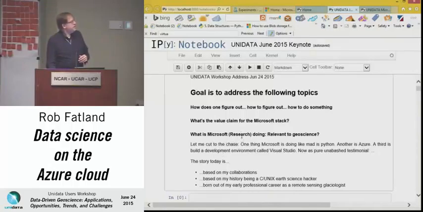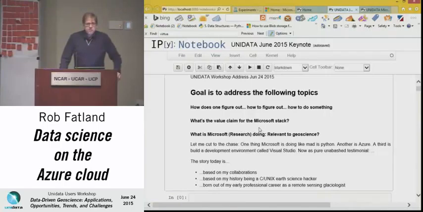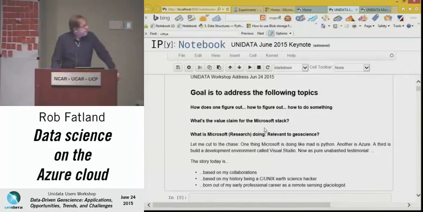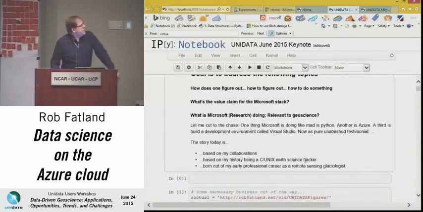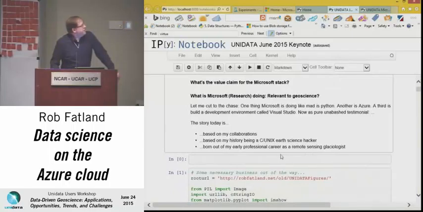So relevant to geoscience, we have a number of projects that are sort of legacy projects, things that may start up in the future at Microsoft Research. I've mentioned one already, which is Fetch Climate. And another one is the one that's mostly the topic of this talk, which is Live Ocean. So I've jumped up and down about Microsoft and Python and Azure and Visual Studio. And the story today is based on my collaborations and my background in C and Unix and so forth.